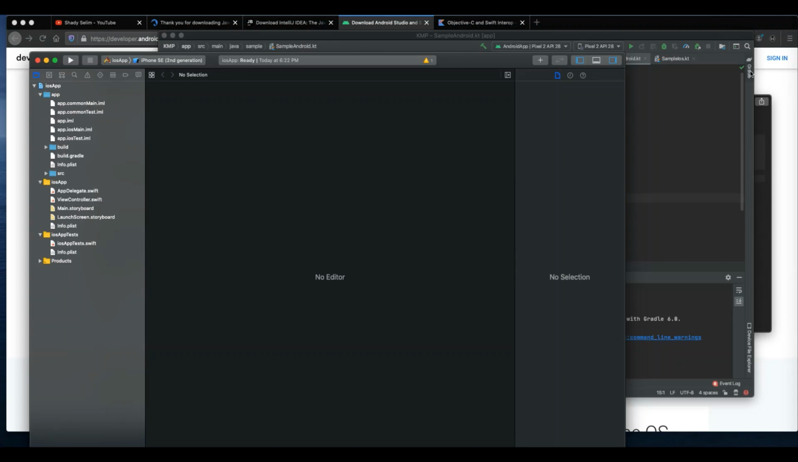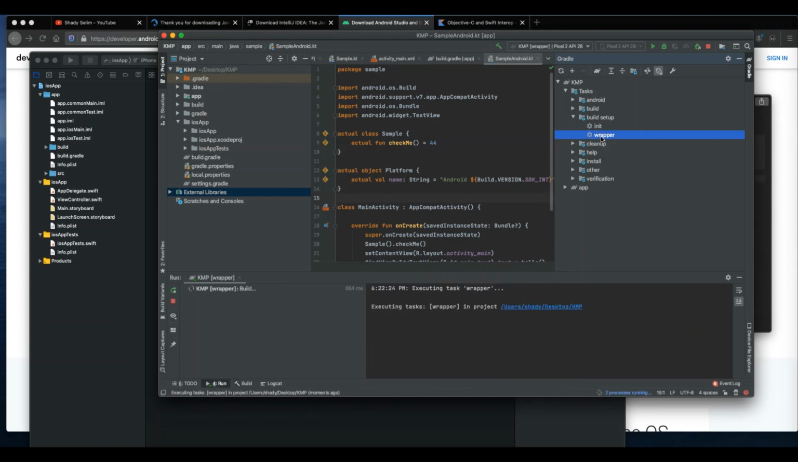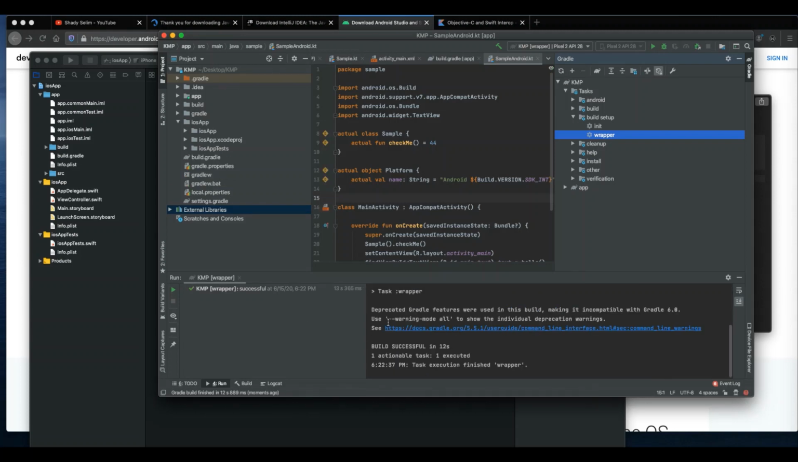So first we'll have to go to Gradle, and remember this part very well. First go to Gradle, open your project, open tasks, then open build setup, and from it, click wrapper. Either that or from the command line, write gradle wrapper. That's it. Now this will create the artifacts for the iOS in our application. And actually it's done.